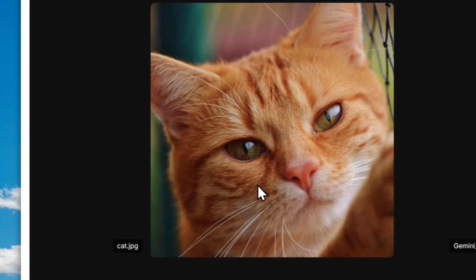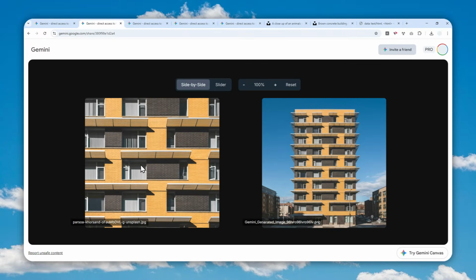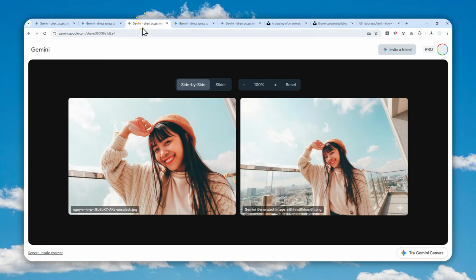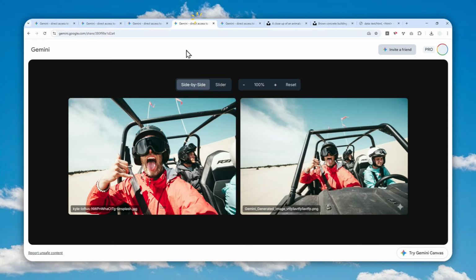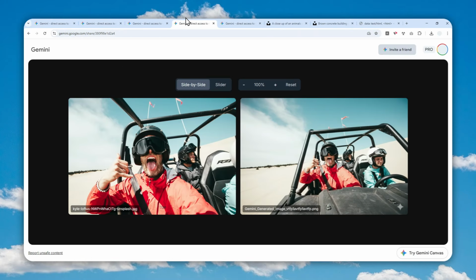Well, the pictures on the left are original and the pictures on the right are the ones that were outpainted, extended, or zoomed out by the Gemini Nano Banana Pro model. So of course, this new model is a lot better than the previous one. It has a bigger resolution, higher accuracy, and in general, it is just superior compared to the previous model, which is the regular Nano Banana.